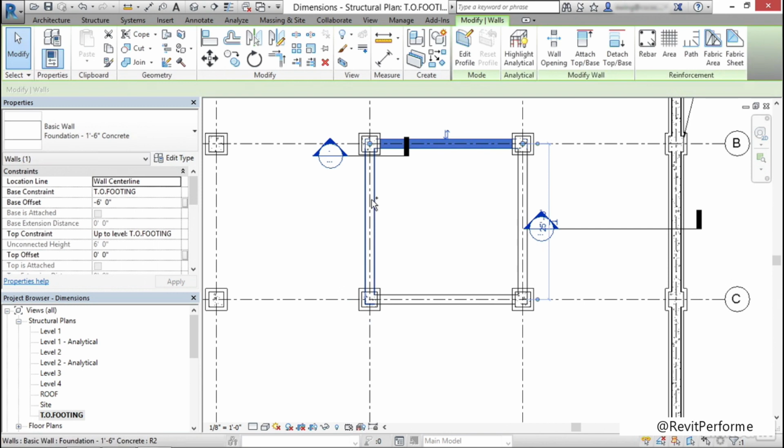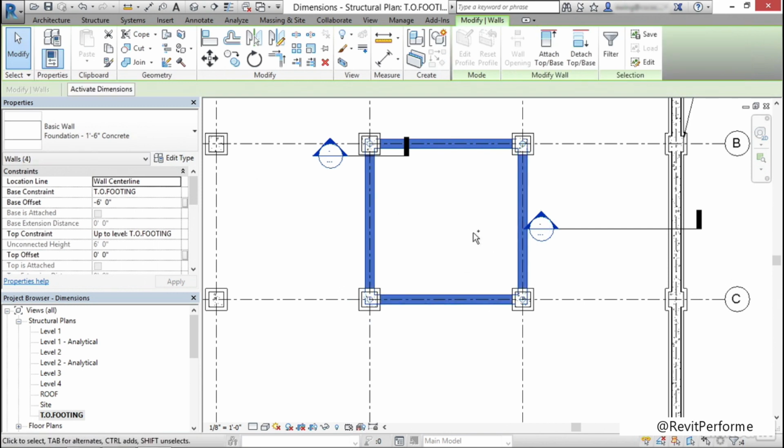I'm going to select all of these walls. Make sure the base constraint is set to footing. Top constraint wants to go up to level 1. And the base offset is 0.